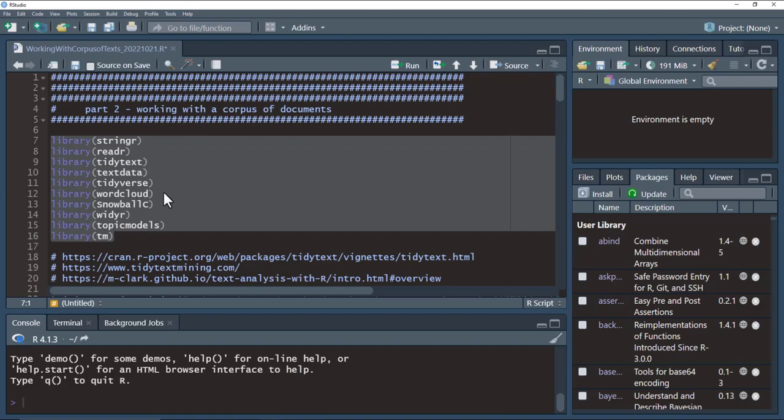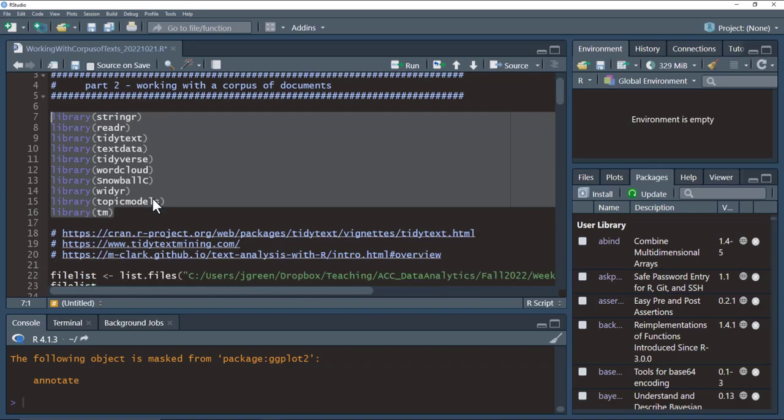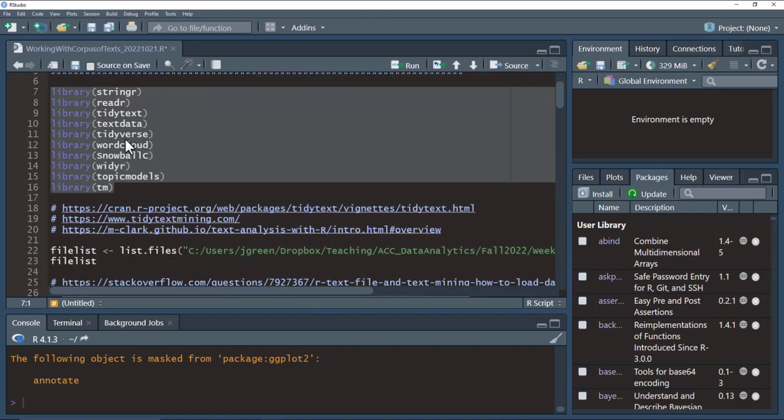This is just a great representation of how many approaches there are to working with text and how many tools. So we're going to read in all of these packages. I'm not going to go through what each of these packages do, but you could look them up and learn about them.